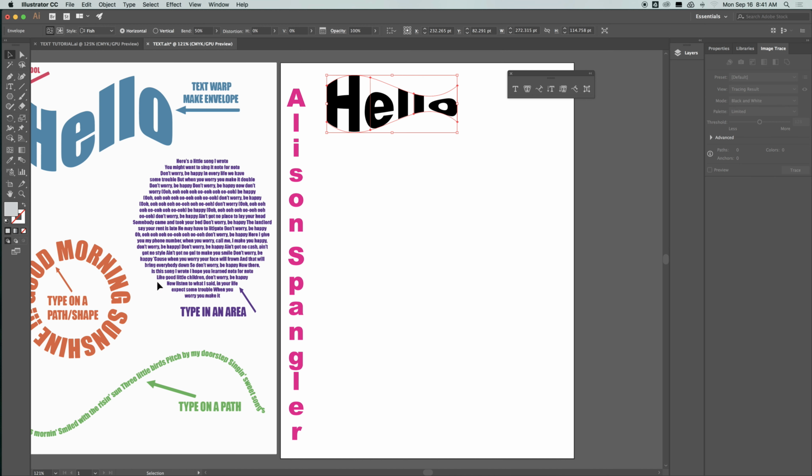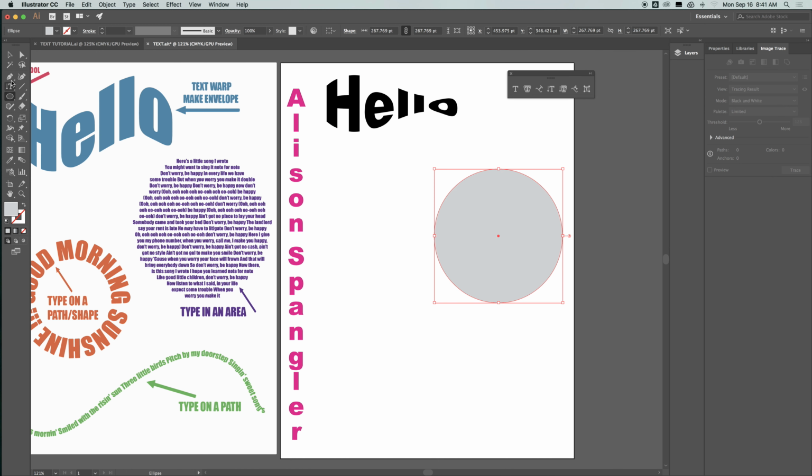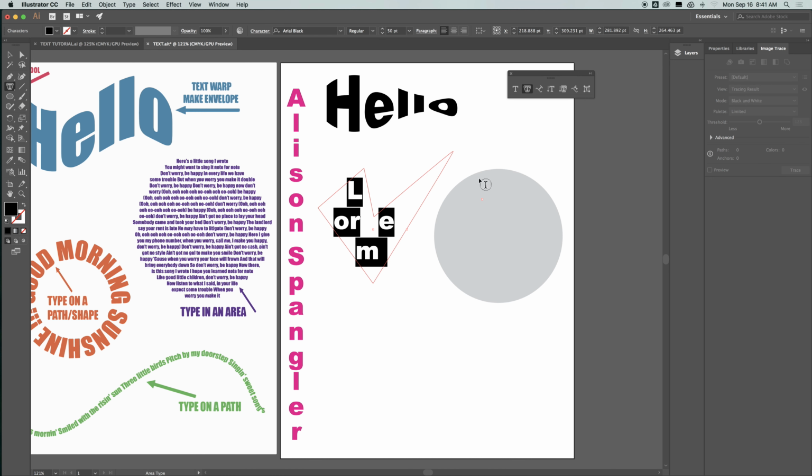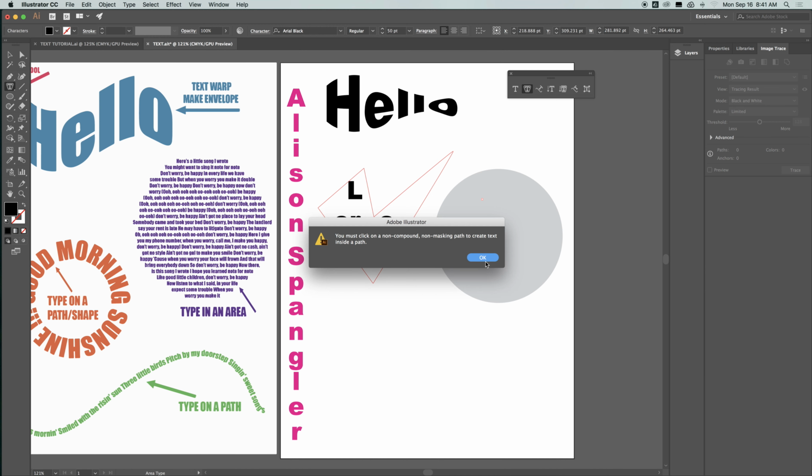Alright, the next thing is going to be type in an area. So we have to have an area in order to type. So I use this circle to create my area. Alright, or you could come in here with the pen tool and create your own crazy shape too. For an area, it does not matter, but it just has to be a closed shape in order to use the type in an area path tool. Okay, so that's that second one. I have to click on the edge of the shape in order for it to work. Don't try to click in the middle because it's going to give you an error.